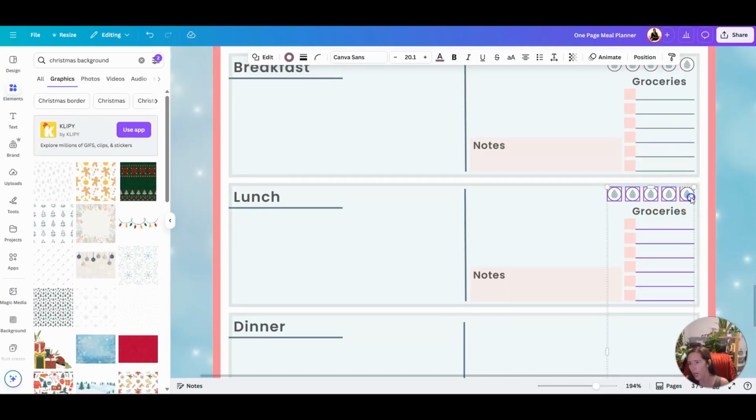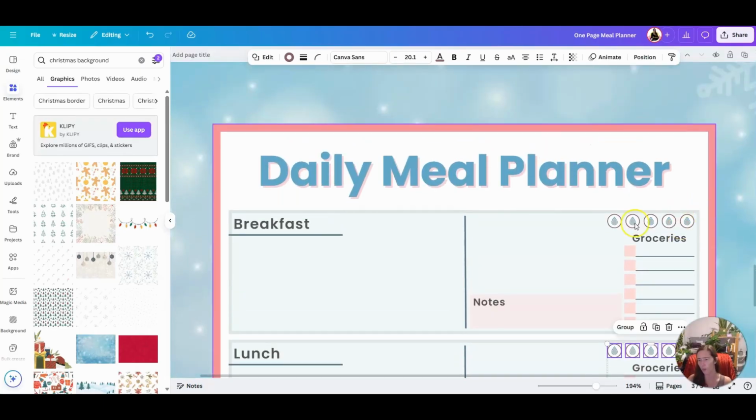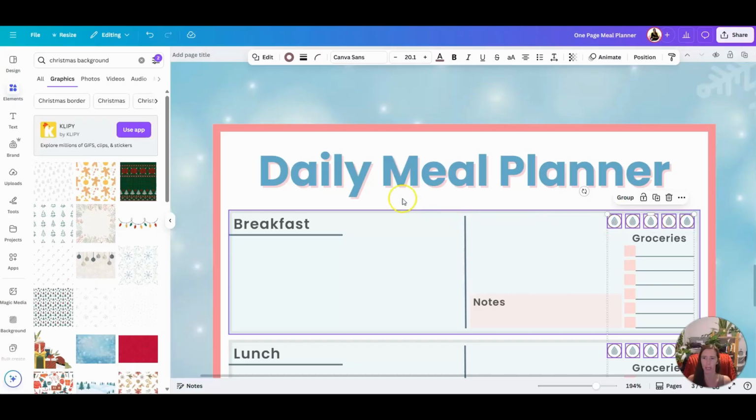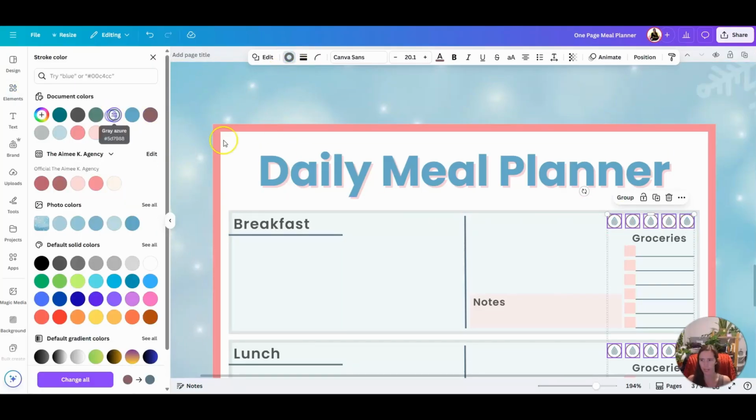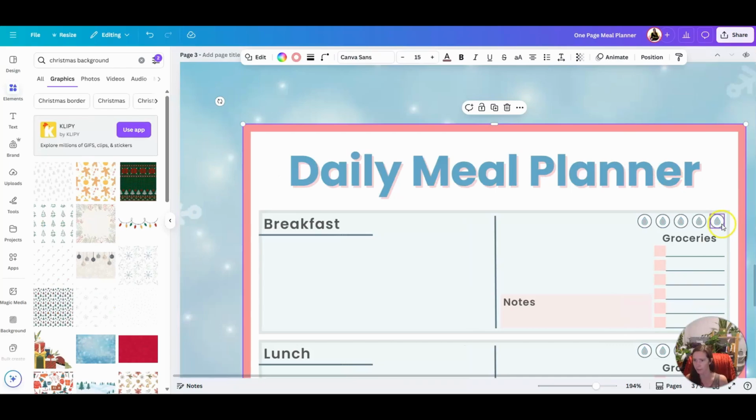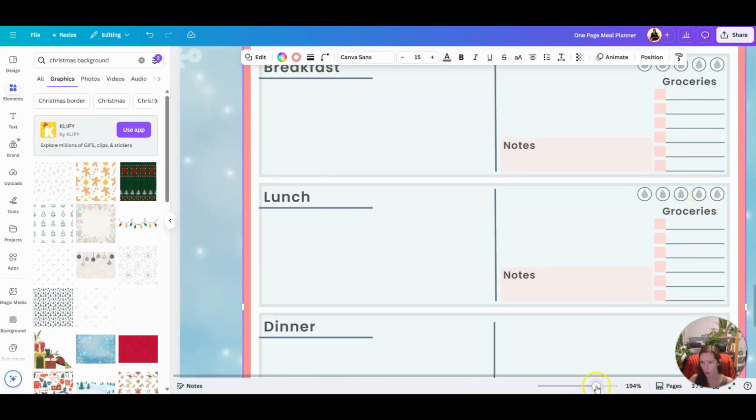So the outer lines of the shapes that you select a border on can be changed at the same time as any lines as well. They're all kind of the same coloring. So we're going to click on this donut, and then we're going to change the rest there to that teal color. Perfect. So there you have it.